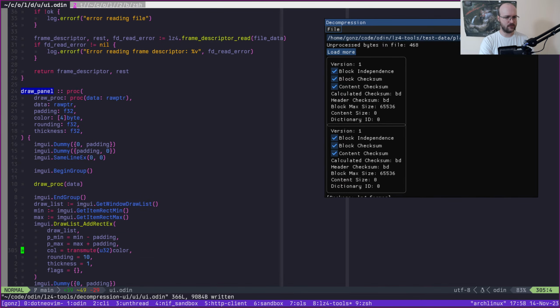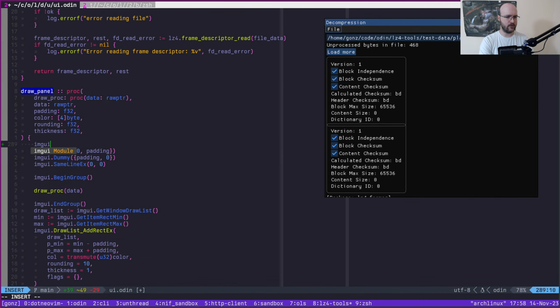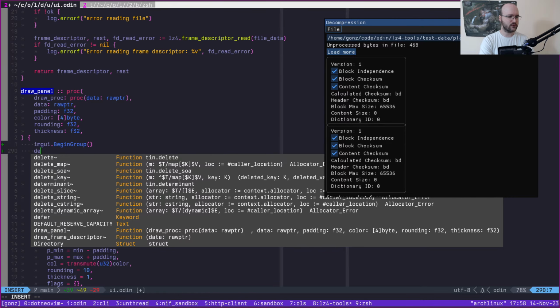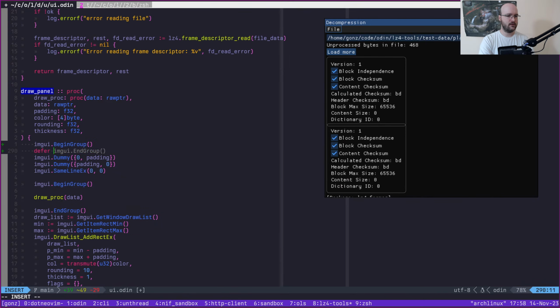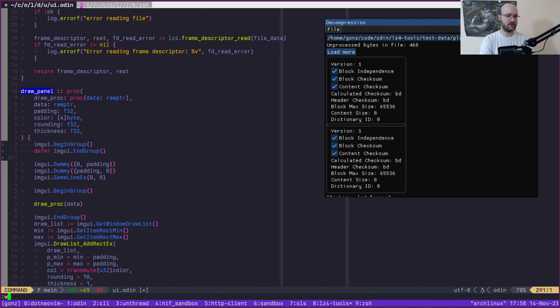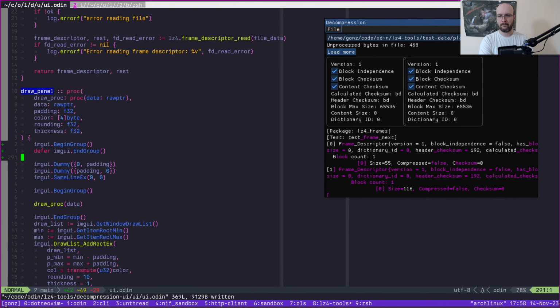So let's see here. I think one of them is fairly easily solved, begin group. And here I kind of want to do defer end group. This may or may not work. Let's see. Okay, so now we're placing it in the right place, right? Ish. You can see here that these are overlapping, and that's not super great, right? We want to fix that.